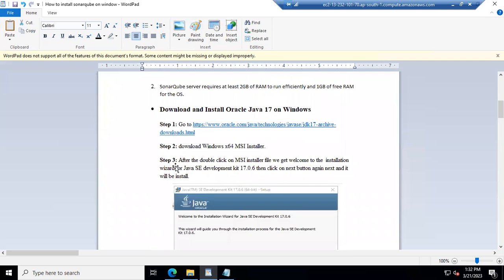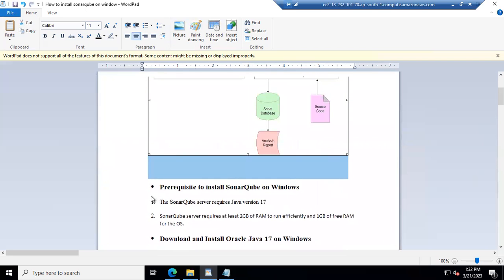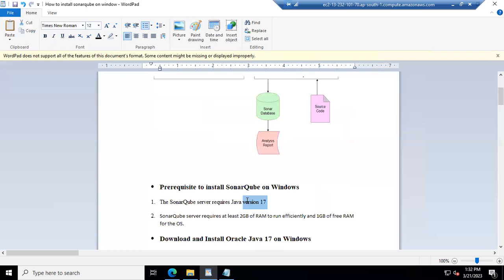Next one is prerequisites for SonarQube. So here the prerequisites are that we have to install Java 17. Java 17 is important because the latest version of SonarQube supports only Java 17, none other than 17. Okay, so if you install Java 11 or 15 or the like, then you will have difficulties installing SonarQube. So be aware of that.